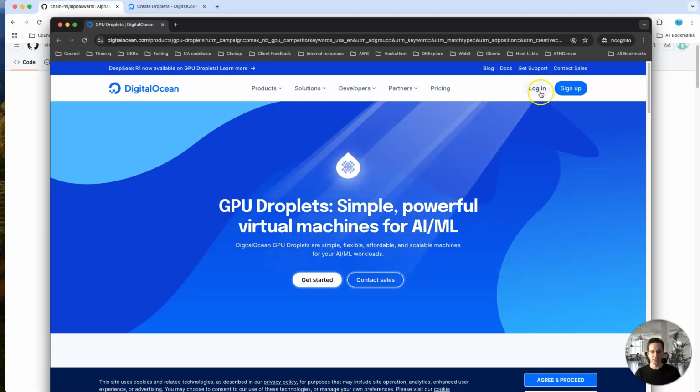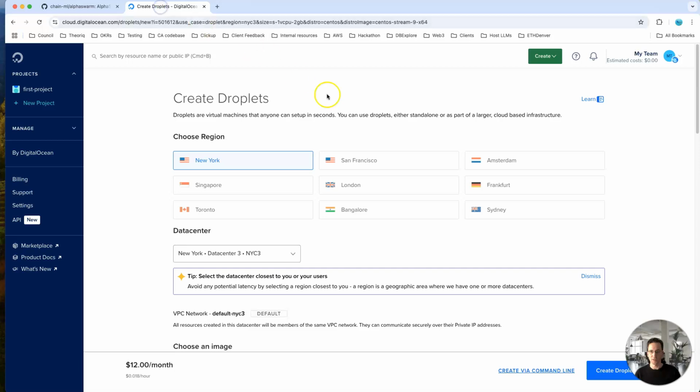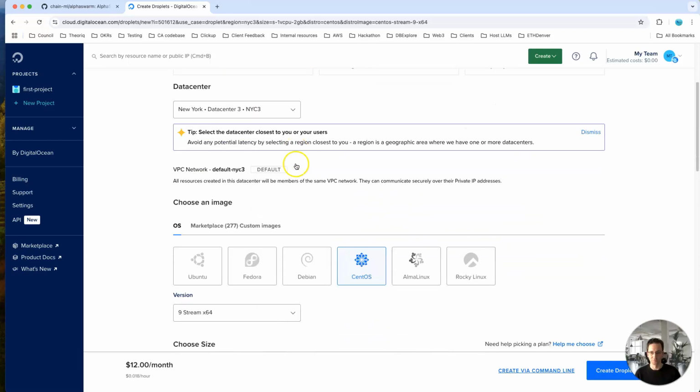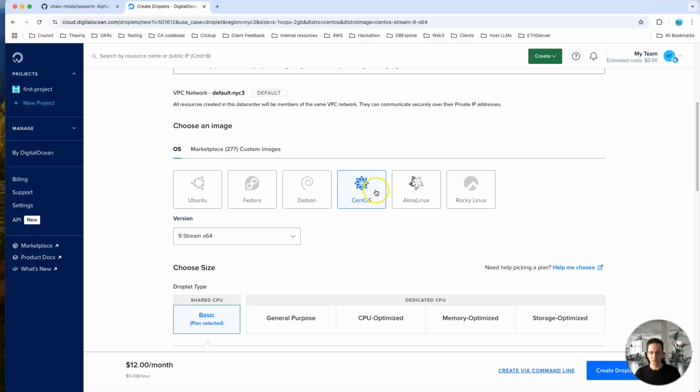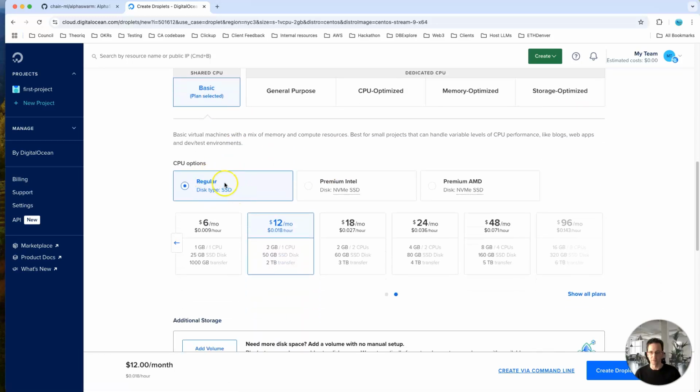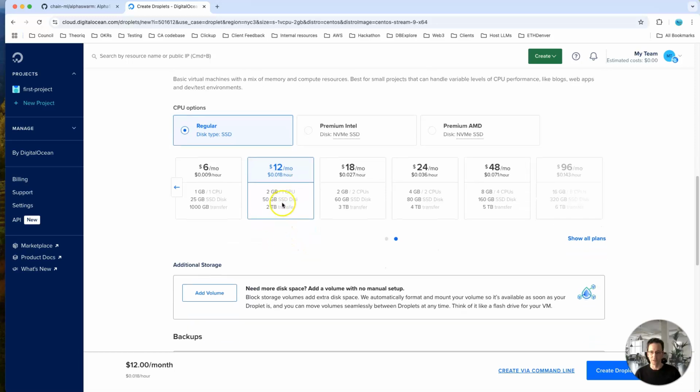After you sign in or sign up to DigitalOcean, you see essentially a page like that where you can create your new box. They call it droplets. You pick the region that's closest to you. Here I use Linux CentOS, and I use a very basic regular CPU. Something like that is definitely sufficient to get started with AlphaSwarm.